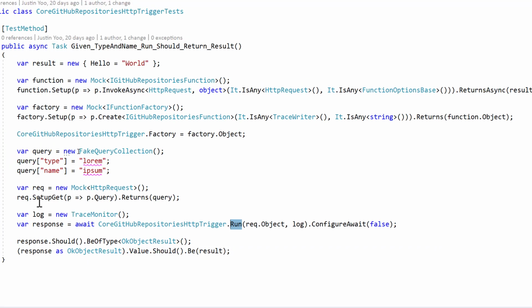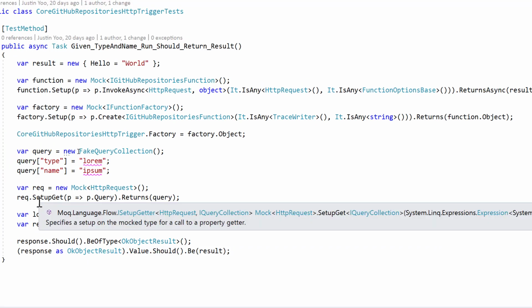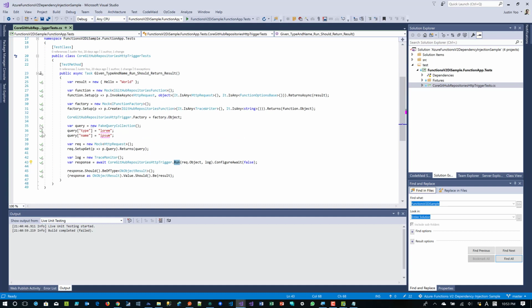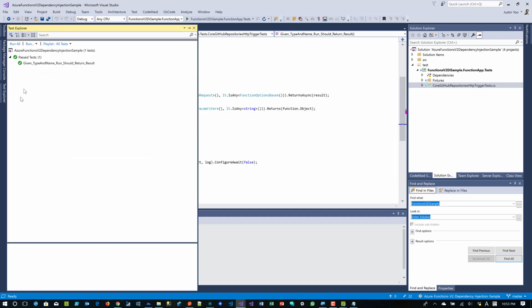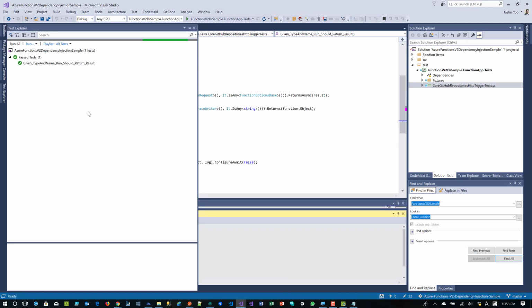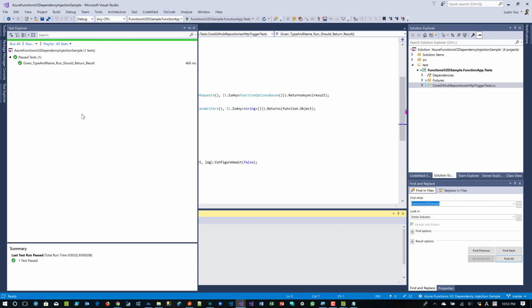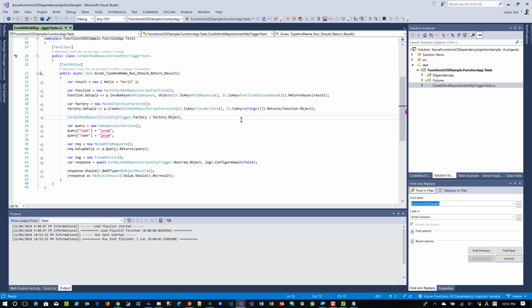By doing so, the function entry point itself is fully testable. Of course, all the function methods and the function factory are all testable anyway, right? So if I run this test function and it passes, right? Yeah, it passes. Okay, so I just used the HTTP trigger as an example, but it can be used in any type of trigger function.